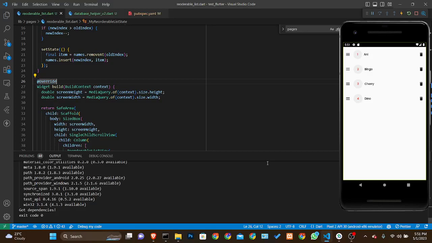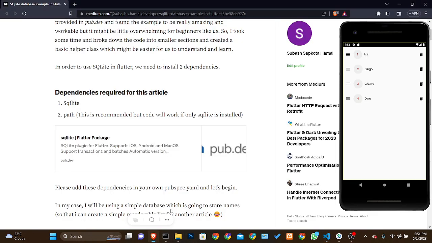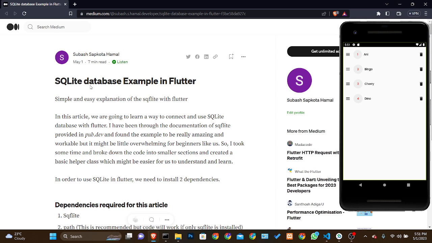Hello everybody. Today we are going to learn a lot about this SQLite database in Flutter. So we are going to create the SQLite database and connect it with our previously designed UI of reorderable list.